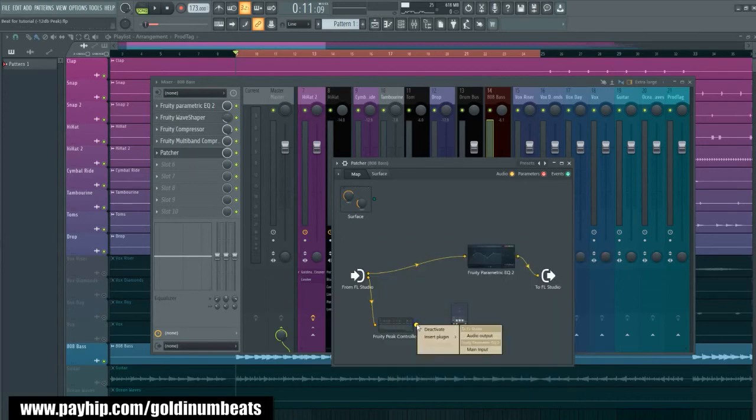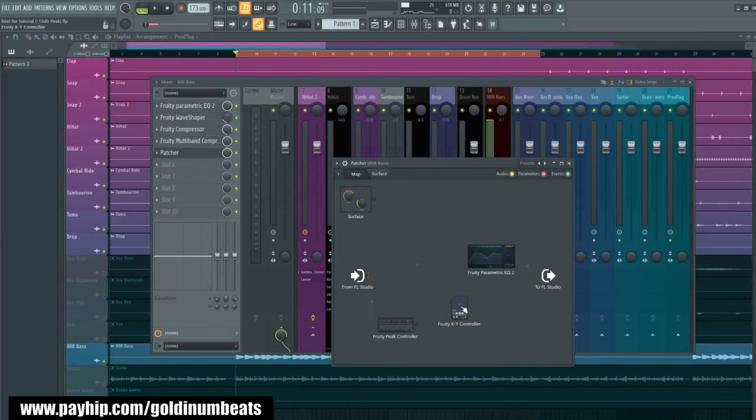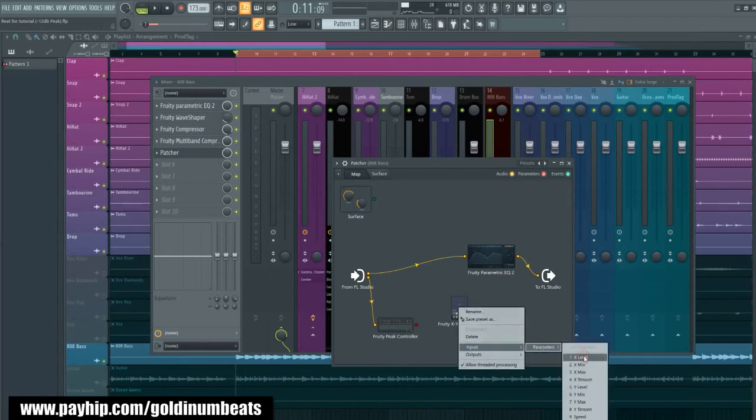So now let's deactivate the main output. Right click on the Fruity Peak controller, outputs, controllers, and select peak. On the Fruity XY controller, I'm going to right click on it, go to inputs, parameters, X level, right click on it once again, outputs, controllers, and select X.